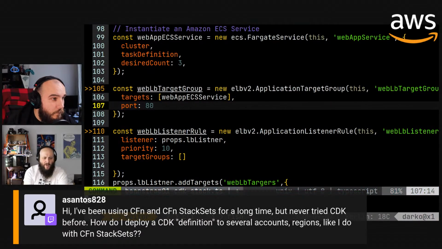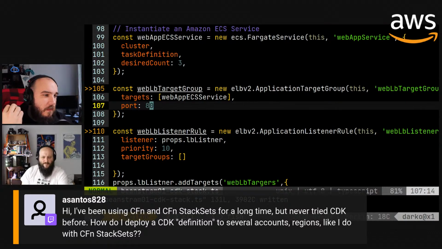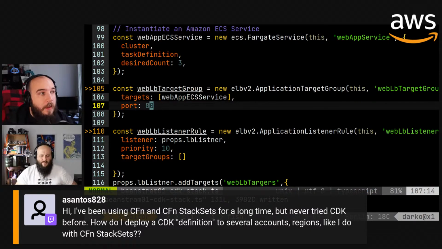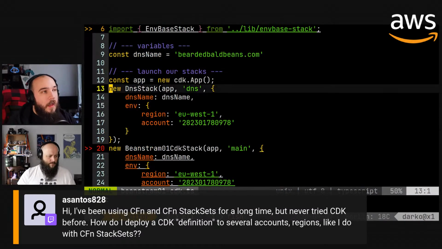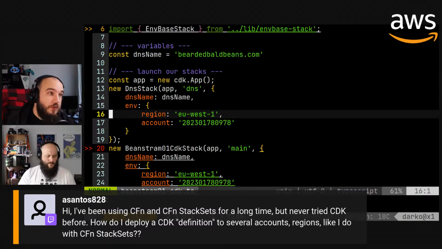Here's a nice question for you, Darko, while you type furiously. Deploying to multiple regions is super simple. It's just defining multiple stacks inside of CDK. The implementation of stack sets is not part of CDK per se, but what you can do is define multiple stacks. Have a look at this piece of code. On line 13, I'm creating a new stack. It's just the DNS stack, but I define which region and which account. If I change the region here to something else, it would create that stack in that region. It makes no sense here because this is a Route 53 stack, but if I did this with other things in multiple regions, this is how it would be done.